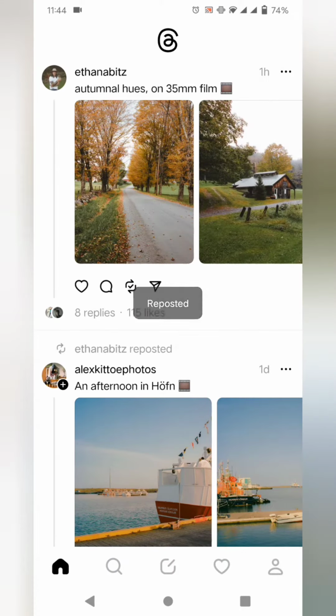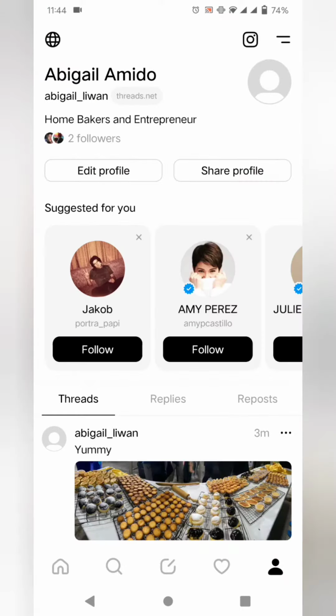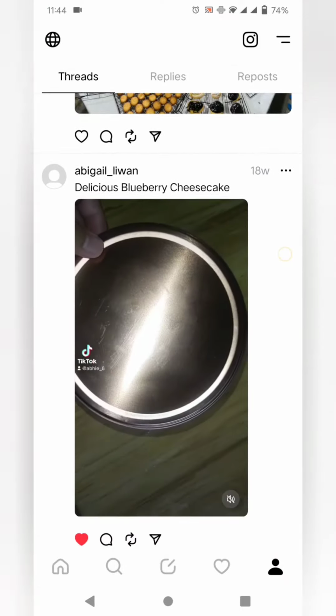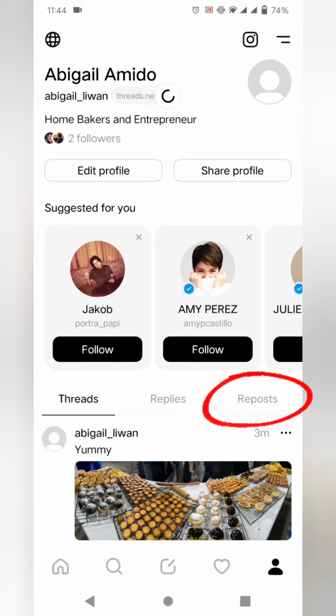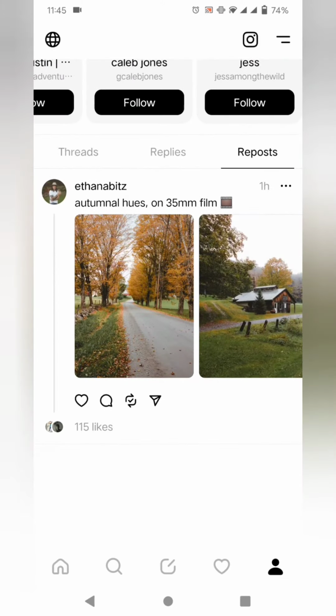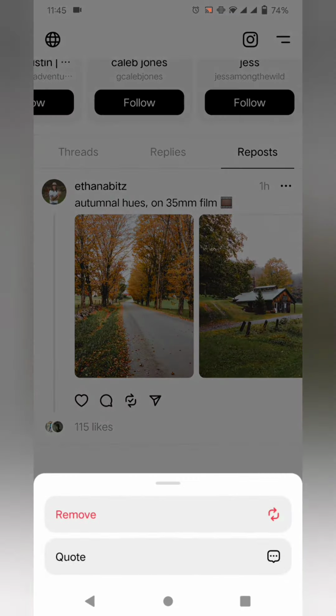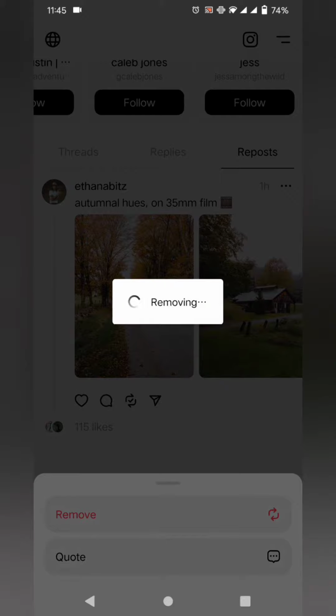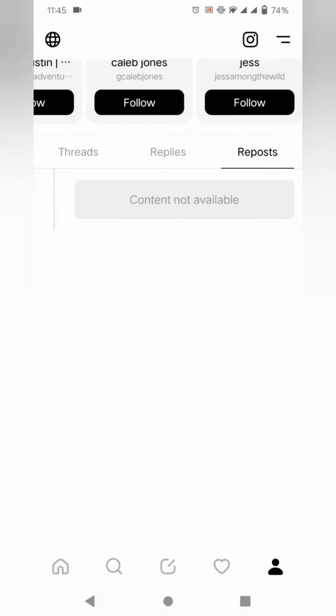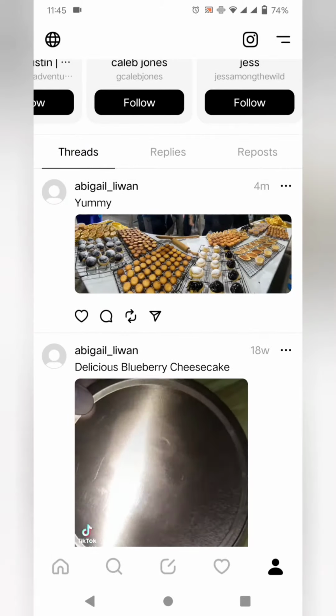icon. So now to remove it, let's just go to our profile, and then on your repost section over here, just click that one, and then just tap the arrow in circles, and then hit the remove option in here, and you're good to go. So that's how to remove reposts on Threads.